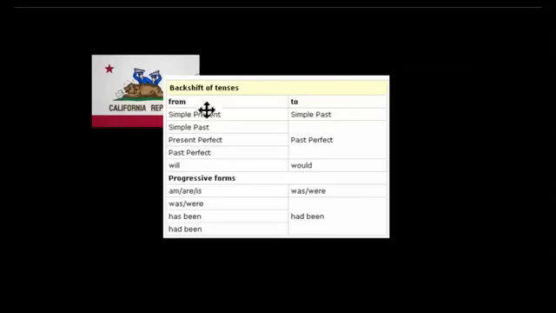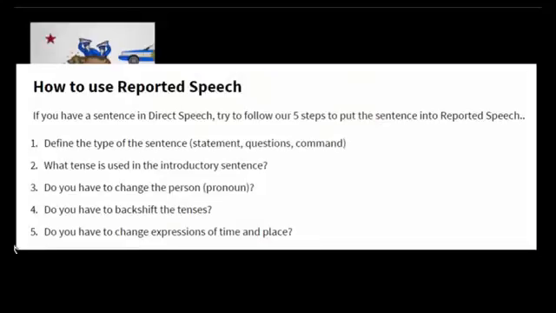One thing we need to talk about is backshifting of tenses. Now, how to use reported speech. Backshifting is number 4. We'll talk about that more, but there's other small changes. First of all, we need to know, is it a statement, a question, or a command? And when you use the tense in the introductory sentence, you have to pay attention to it a little bit. We also change the personal pronoun. And time and place can change. But that backshift, let's talk more about that.